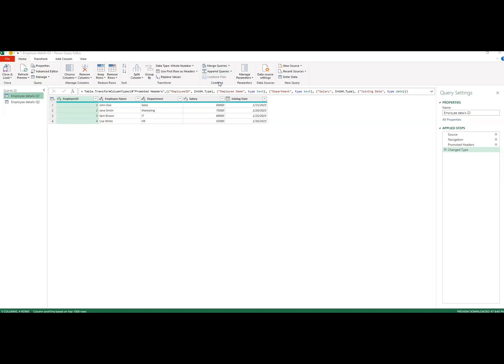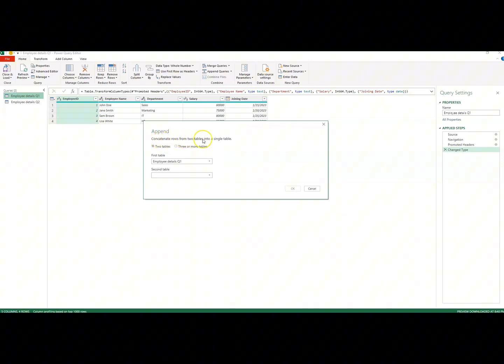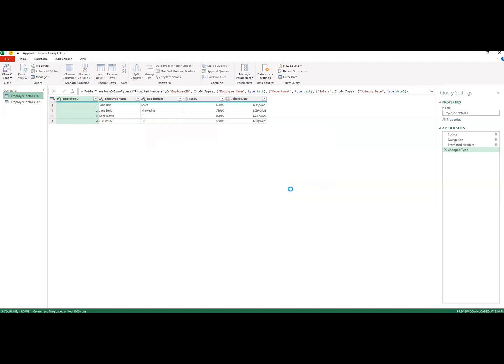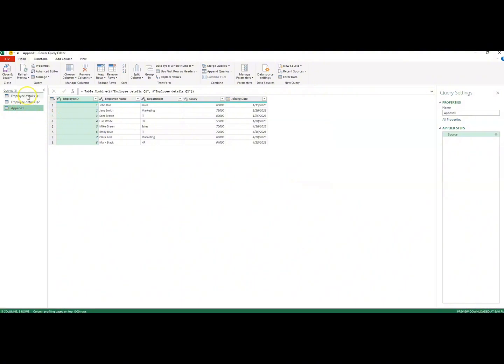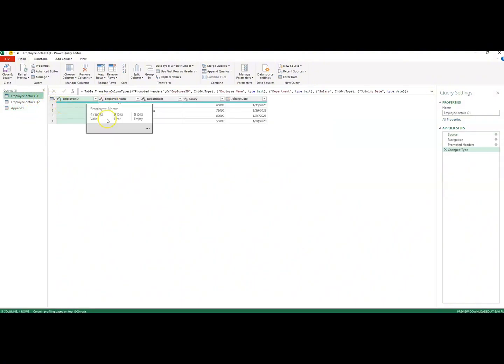Then you should have your Append dialog box appear. So concatenate rows from 2 tables into a single table. Currently we have just 2 tables we want to join together. If you have more than 2, you just click on 3 or more, but we just have 2. This is employee details Q1, and we want to select our second table, employee details Q2. Then I'll hit OK. Append. So can you see from Q1 we have from John Doe to Lisa White, which is on row 4. Then for Q2 we have from Mike Green to Mark Black.